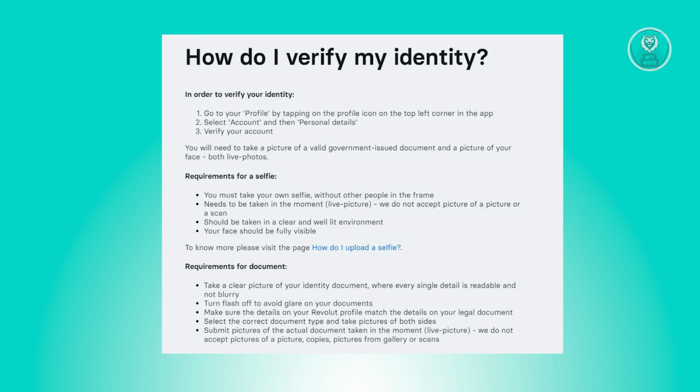But yeah, once you've done that, the next thing you want to do is you need to provide a few documents. So there's a few tips that Revolut actually gives you here. So you need to capture a high quality image of your identity document, ensuring that all information is legible and free from blurriness. Disable the flash to prevent reflections on your documents. Verify that the information on your Revolut profile matches the information on your official document. Now choose the appropriate document category, and photograph both sides of it.